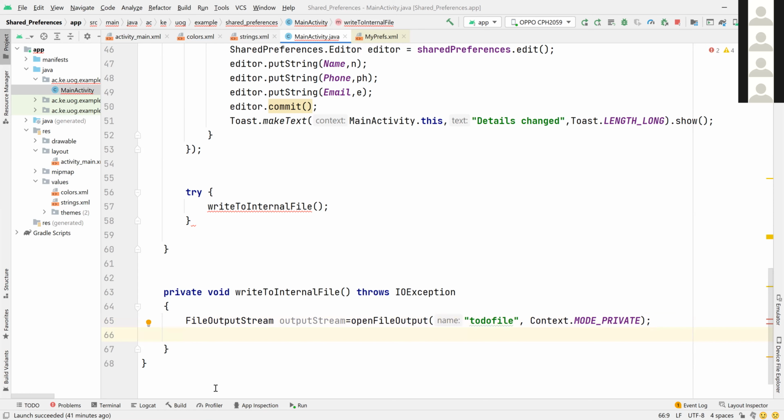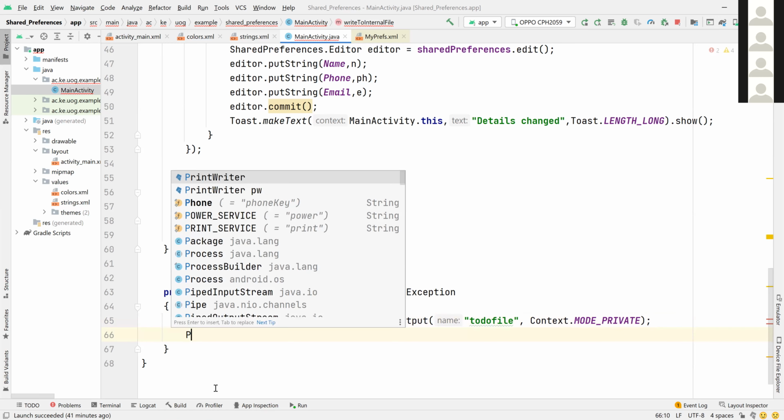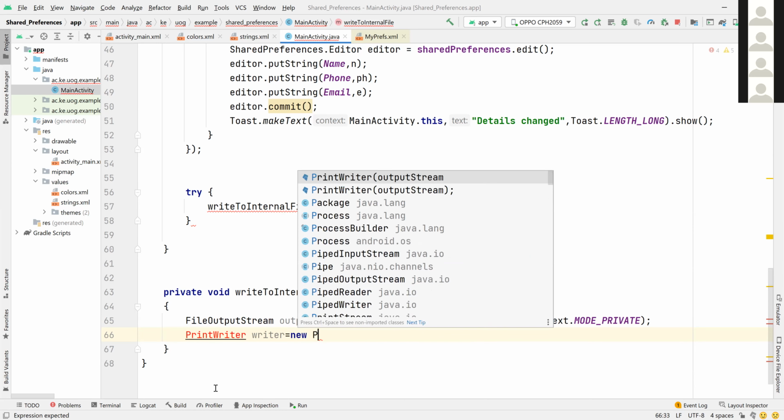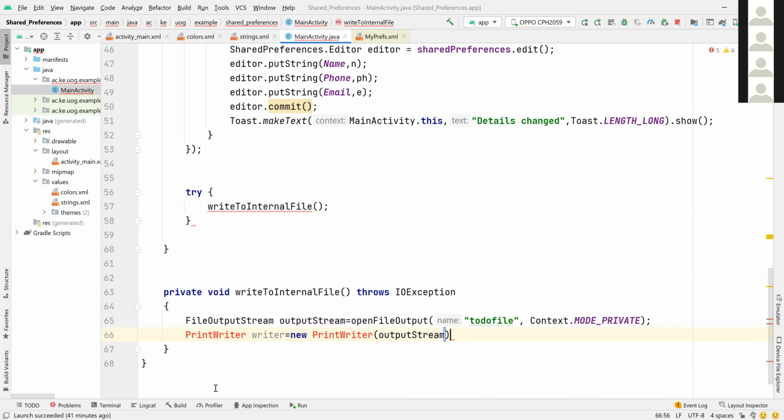So then once we open it, we want to go ahead and create a PrintWriter, which is the writer, equals new PrintWriter as output stream. So we need to import that and enter.